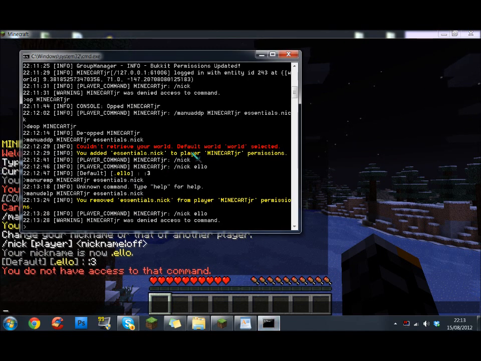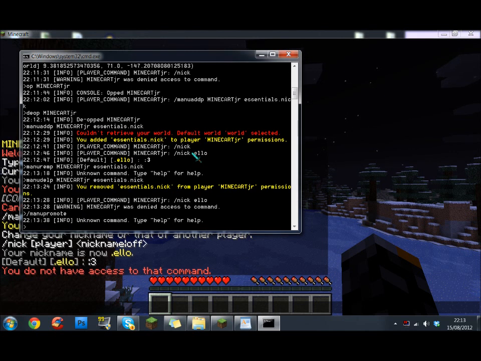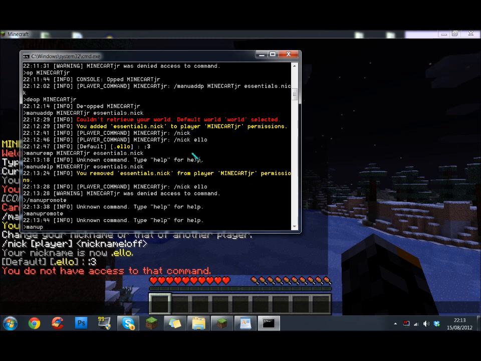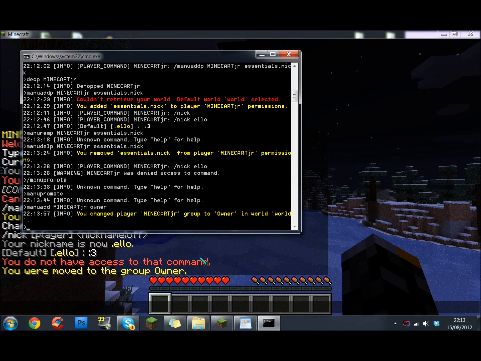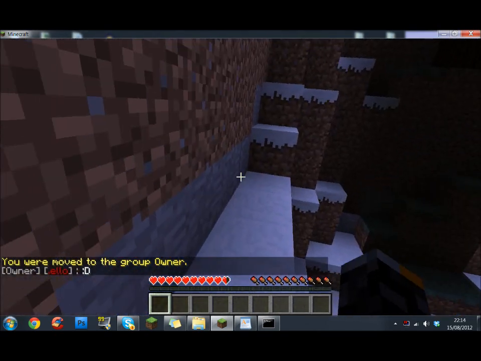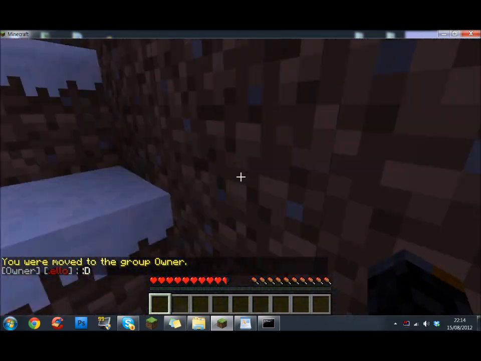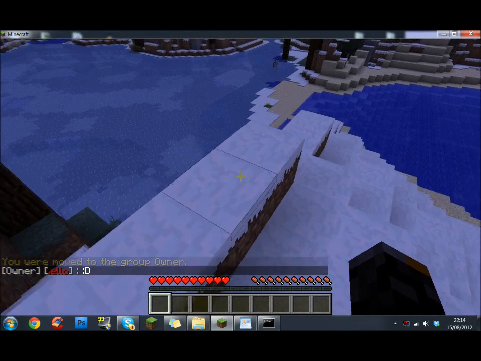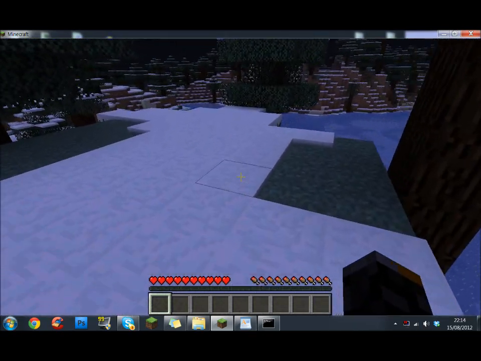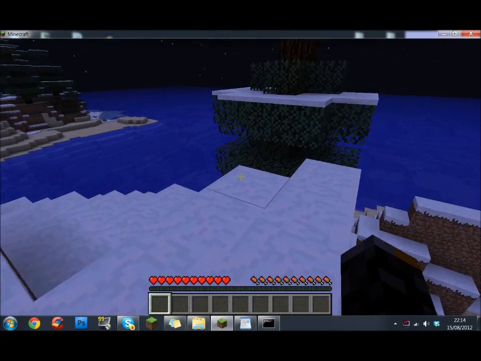Say I want to promote a user. No, that isn't mine. Oh, there. Well, I just want to add somebody to a new group. So manu add Minecart Junior owner. I just added myself to owner. See, my name, my colours changed to the actual colour codes. So that's just the pure basics of Groupmanager. Thanks for watching. Peace out.